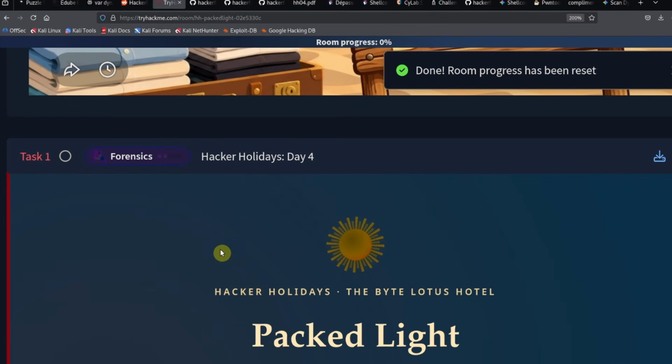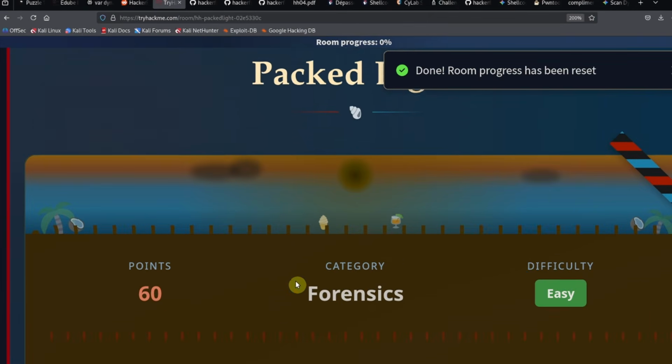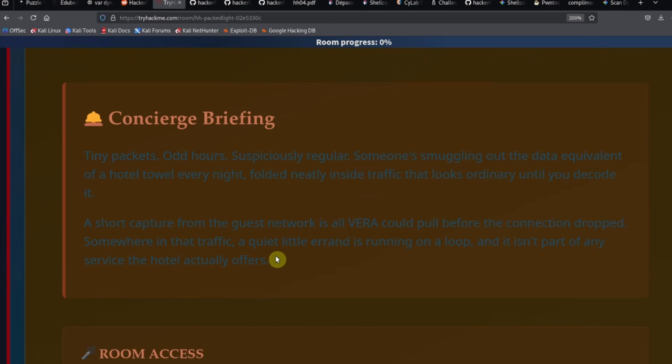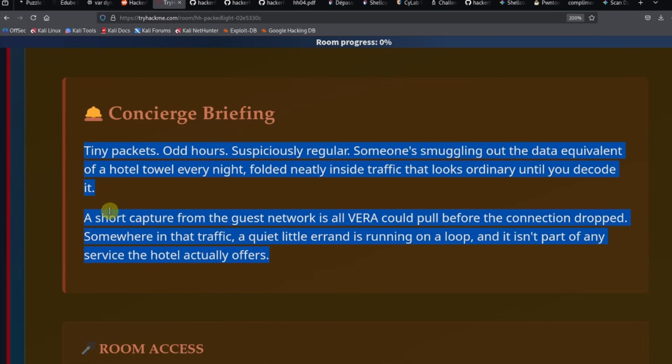All right, so this is task number 1. The name of the challenge is called Packed Light. And it says, tiny packets, odd hours, suspiciously regular. Someone smuggling out the data equivalent of a hotel towel every night, folded neatly inside traffic that looks ordinary until you decode it. A short capture from the guest network is all Vera could pull before the connection dropped.